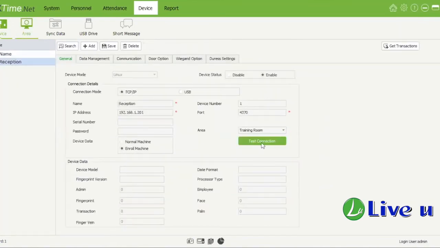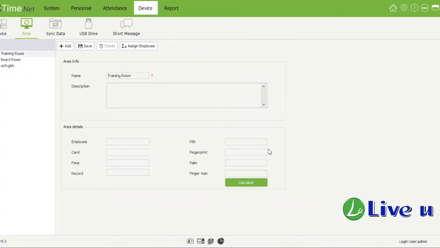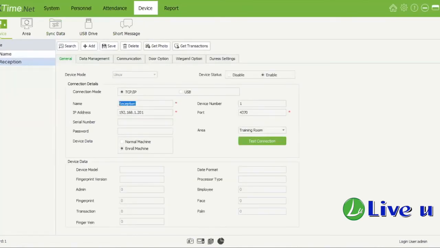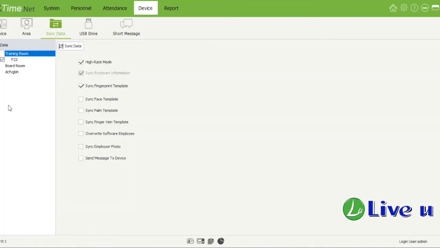Okay, so there's no other devices allocated to any one of the other areas, but in your case, you can have multiple areas, maybe call this a building or maybe different room, just so you know where this device is. On the sync data, you'll be able to sync some information. So if I select an area here, you can select it for all of your areas. Okay, so this is the device, remember? So I'm just going to rename this. I'm just going to say F22, for example. Then on the sync data, you'll see here, we have our F22 and it's allocated to the training room area.